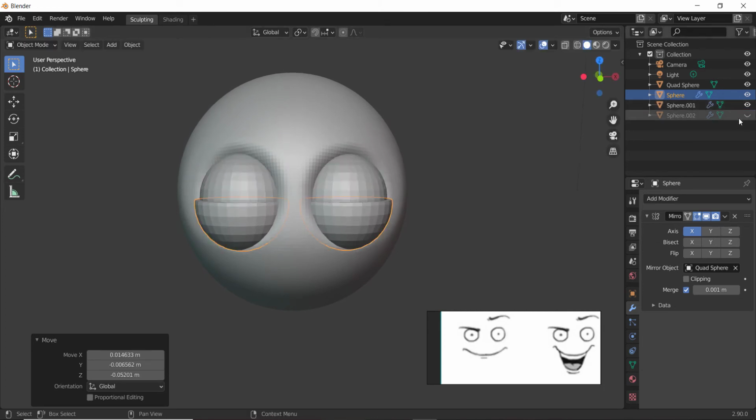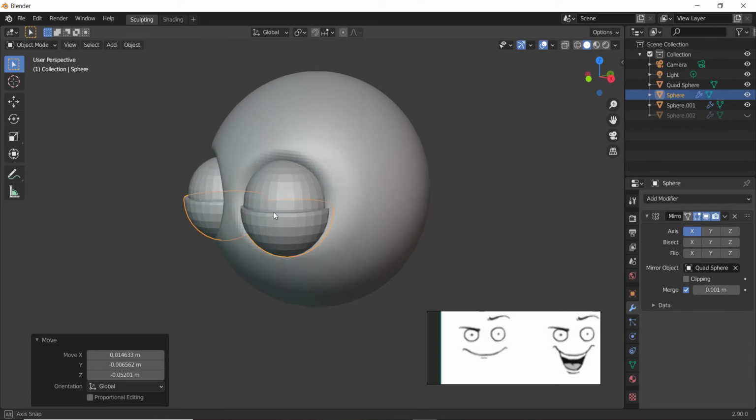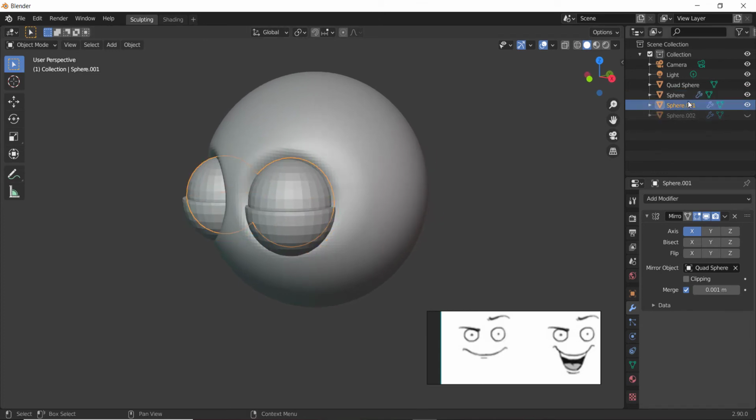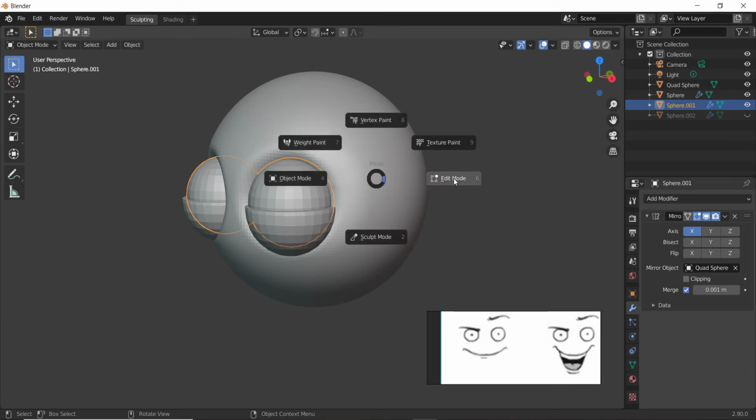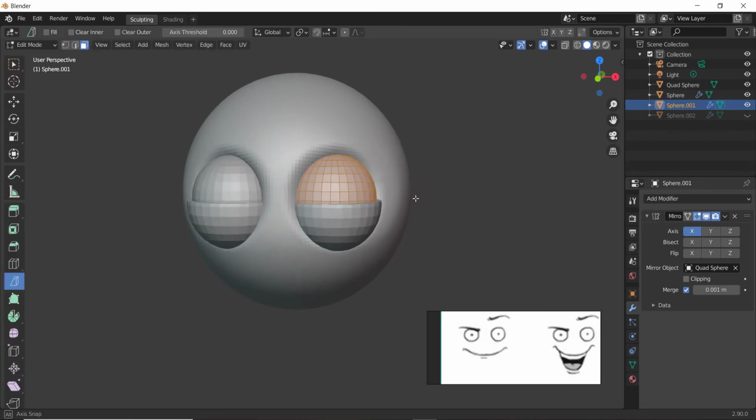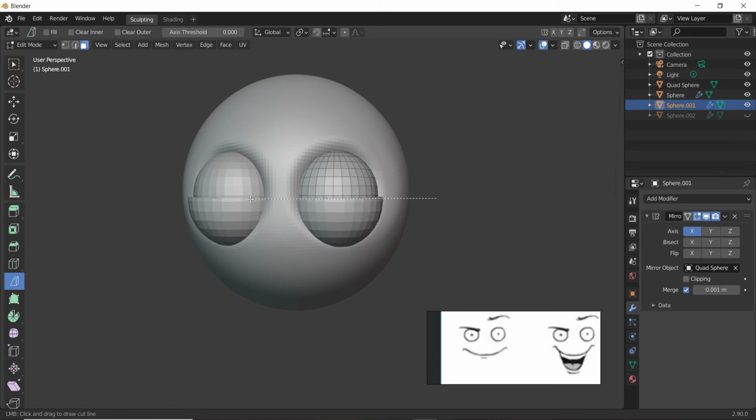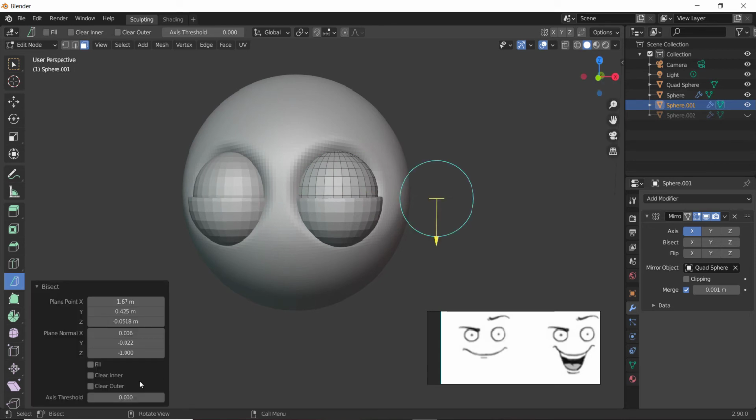And what that gives me is the ability to see the eyeball and then whatever I decide to be my upper lid, either one of those. So let's go to the next one, hit Tab, go to Edit Mode, and then same thing as before. I'm just going to match that line, so somewhere around here. And I'm going to do Clear Outer and then Fill.